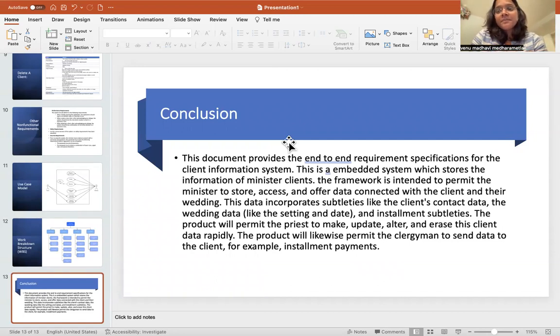The basic purpose of this documentation is to provide all the front end and back end functional requirements and integration details of the client information system, documented properly in one place. So yeah, this is all about the software requirement specification for the client information system.